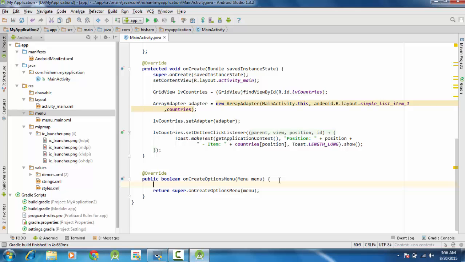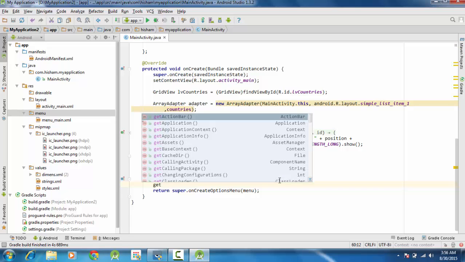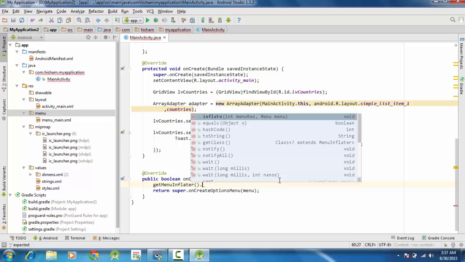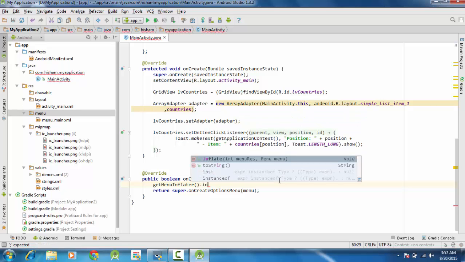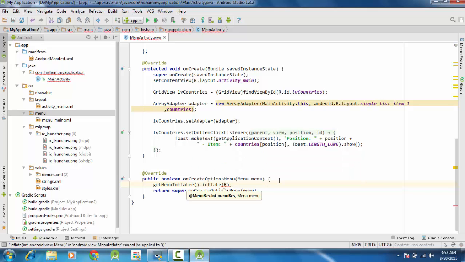So to inflate this menu we have to write some code which is getMenuInflater().inflate, and it takes two arguments, the menu resource and the menu itself. So the menu resource is R.menu.menu_main, which is this one. So R means resources, menu means this menu folder, and this is the file. We don't write the extensions at all. And similarly, when we were talking about the layouts, R.layout means resources layout activity main.